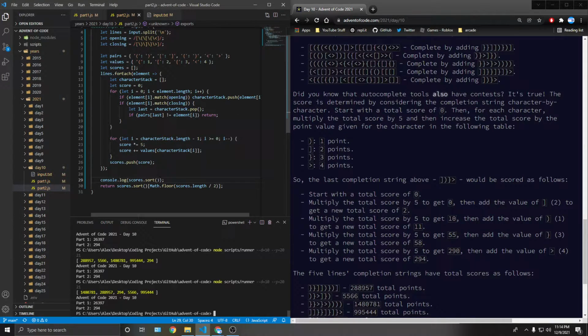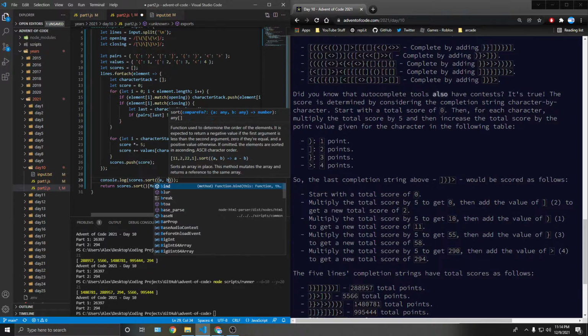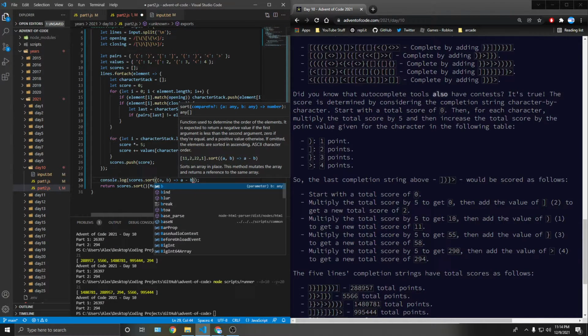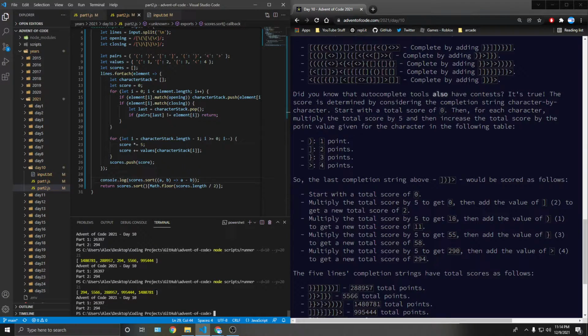That's not right. Sort (a, b) return a minus b. Okay, there we go. That was weird.